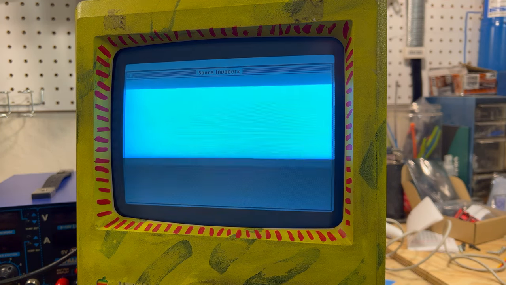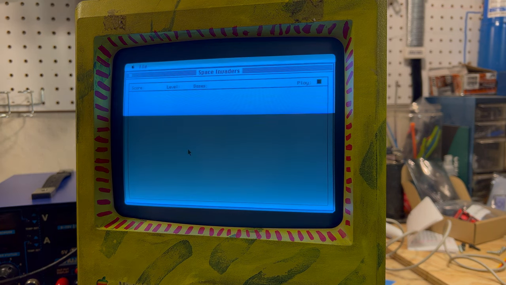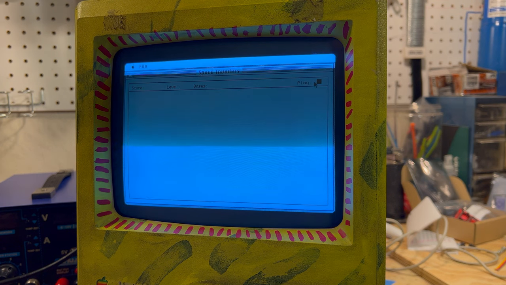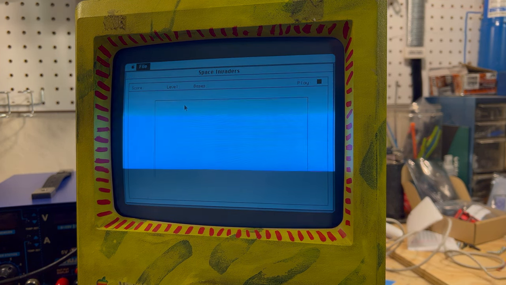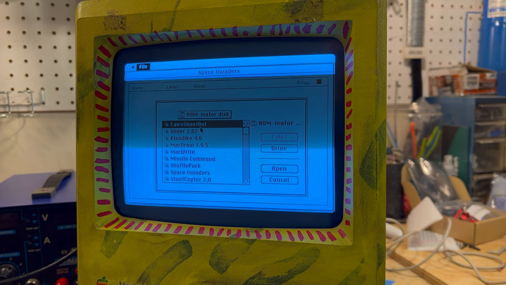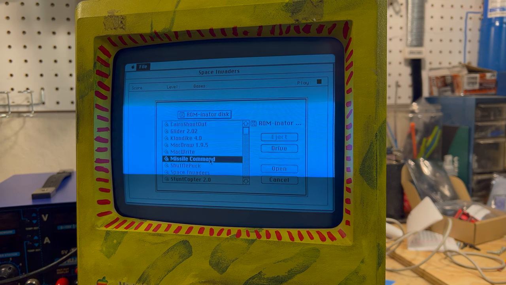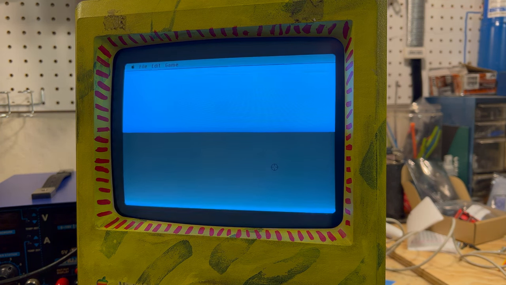Let's click that, Space Invaders. And let's play. Oh, here, let's go open a game here. Run. So we get all kinds of cool stuff here. Let's do Missile Command. That's more my speed there. Open. There we go.